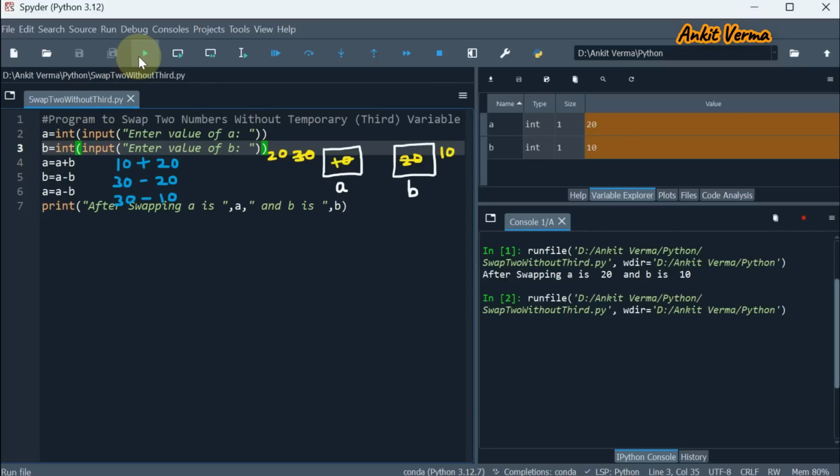Now running the program, enter value of a, let's say 10. Enter value of b, let's say 20. So here this 10 is converted to integer and stored to a. Then 20 is converted to integer and stored to b. They are swapped, and here we are not using any third or temporary variable. Directly with the logic we have swapped. After swapping, a is 20 and b is 10.